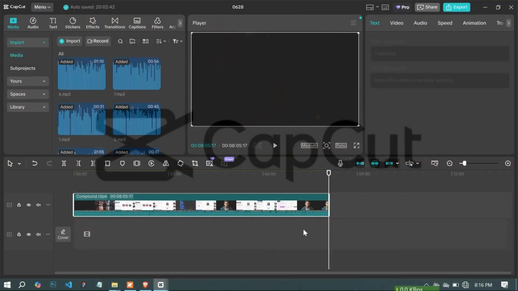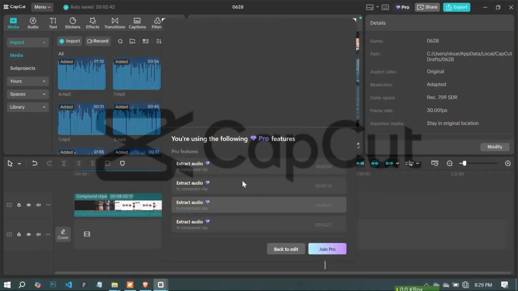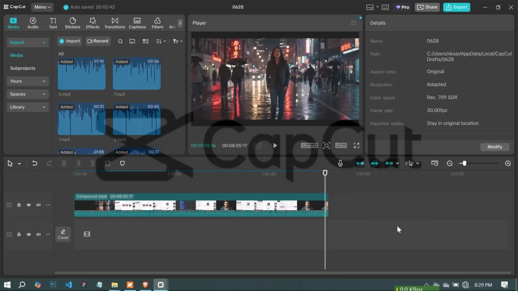After the pre-processing is done, we will render the video now. For that, click anywhere outside, make sure to not select the clip, then right-click, go to Render and choose Whole Timeline. Wait for the rendering. After rendering, you can still see the Pro features while trying to export the video. We have a different method for that.